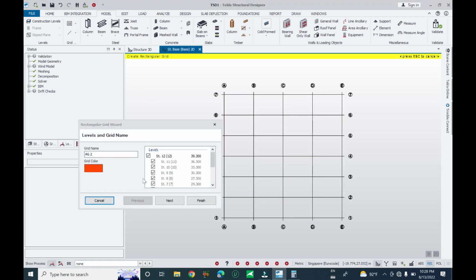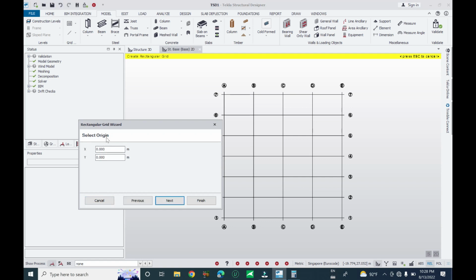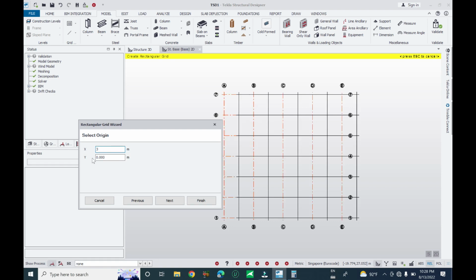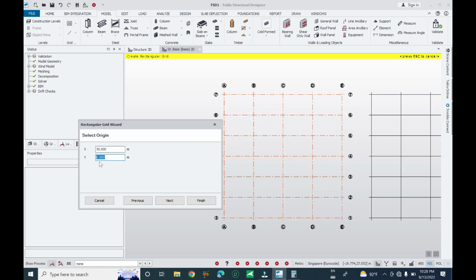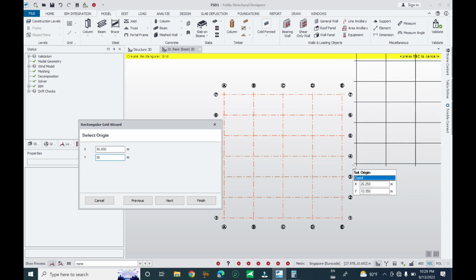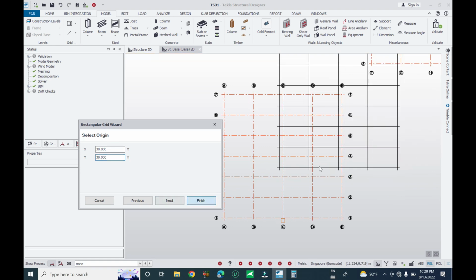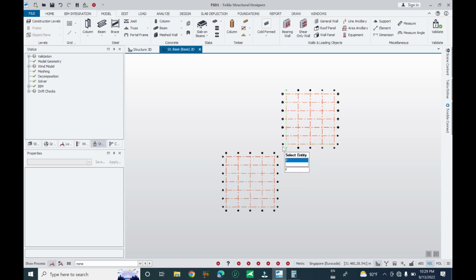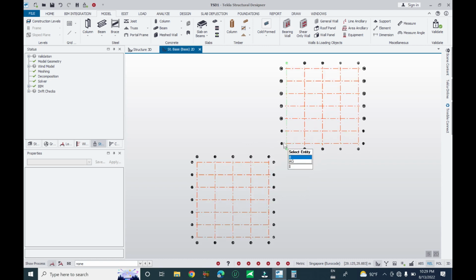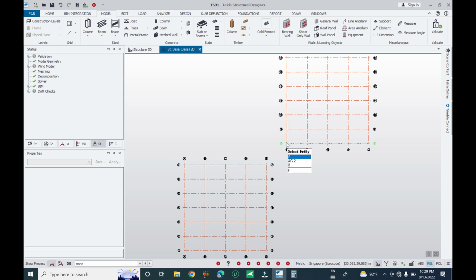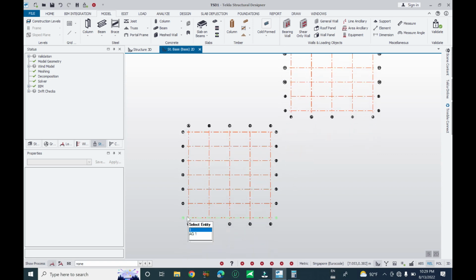Now I create the new grid. Now I change the base. Okay, the base, the original is different. Now let's type 30 meter and 30 meter, and click on finish. Now you see here, this is the original of the grid line. It is at 30 multiplied with 30. The distance from here to here is 30 meter, and the distance from the original global coordinate system is 30 meter.